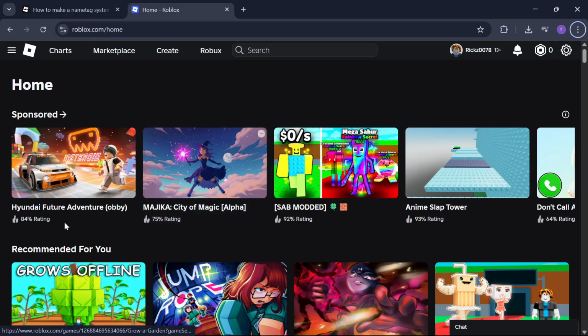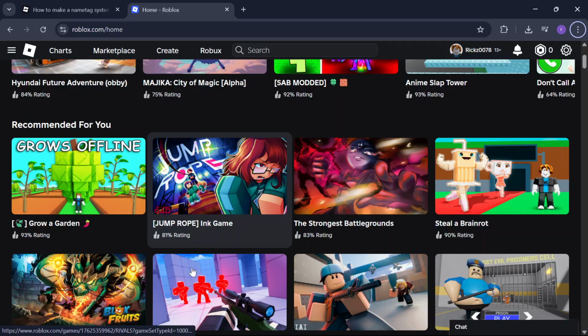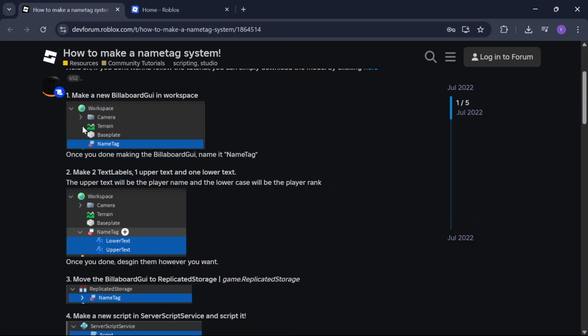In this video I'm going to show you how you can add name tag on Roblox Studio. So first of all, you have to make a new billboard GUI in workspace like this one, under workspace section and camera, terrain, base plate, and the last section is name tag.